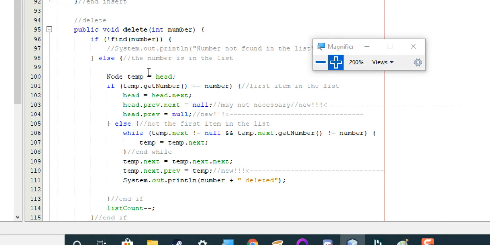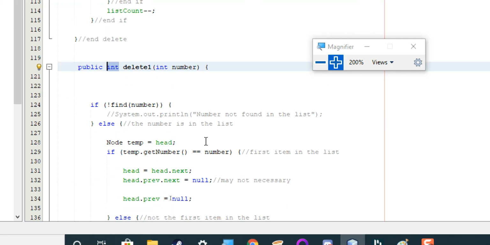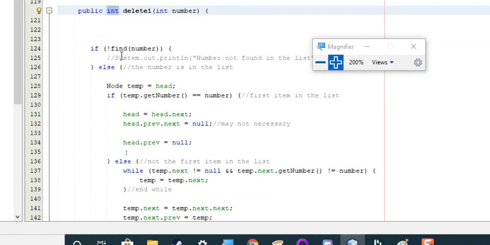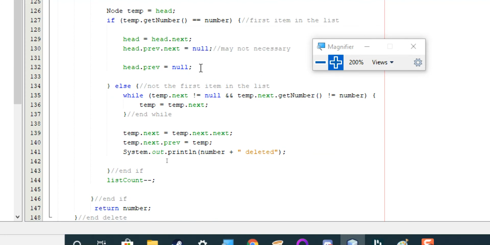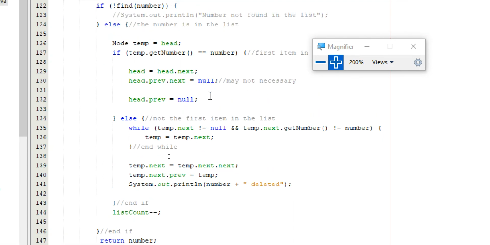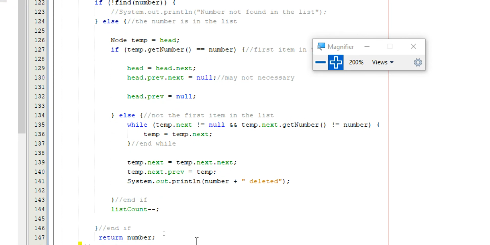So basically, it's the exact same thing. This removes it, and then we don't see it again. Int delete, which is this here, allows us to actually get that number back once we remove it. We can put it somewhere else, and that would be here. If you wanted to return it for whatever reason, this is what it would look like.